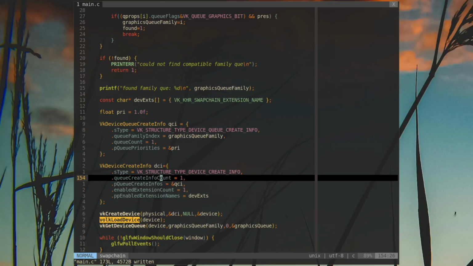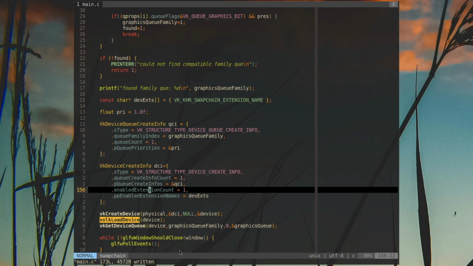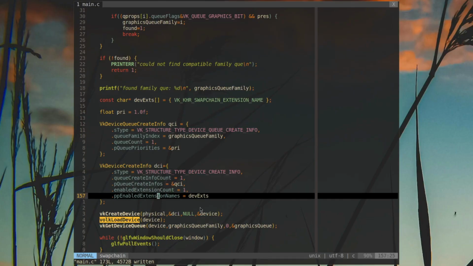Then we're going to make our VK device create info struct. We supplied the appropriate type. We say we only have one queue create info count. We only have one queue. Then we give it our information for a queue. We say we only have one enabled extension, which is our swap chain. And then we give it our list of extensions.